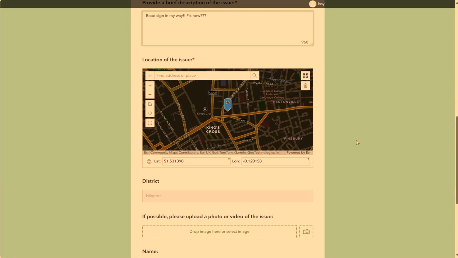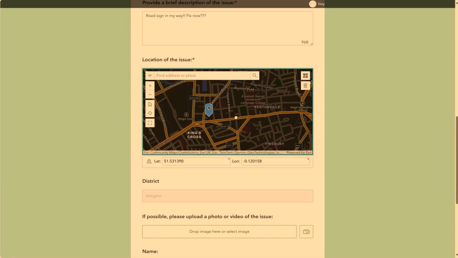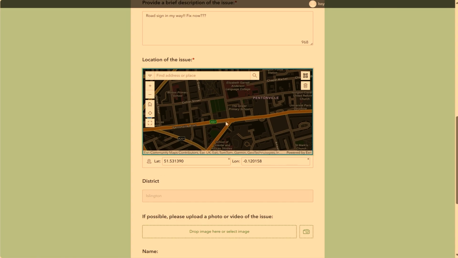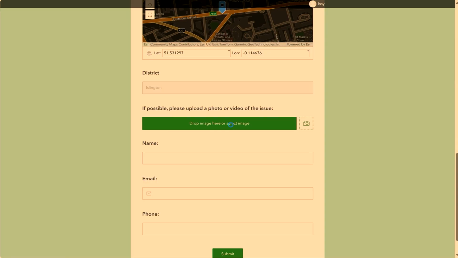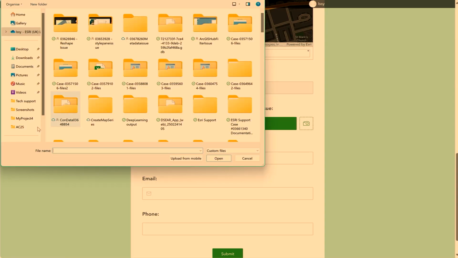They can use the map to indicate where the issue is, or if they were in the field, they could use their mobile to use their current location. And you'll see that district is automatically populated. They can then also pick a photo of the issue.